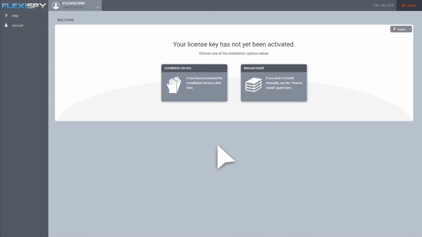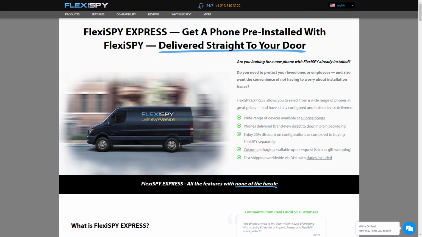Once you're logged in, you'll be in the Activation Help area. But it is important to note that if you purchased FlexiSPY via our direct delivery service, the phone will already be activated, and you can go ahead and skip to the next section in the video.